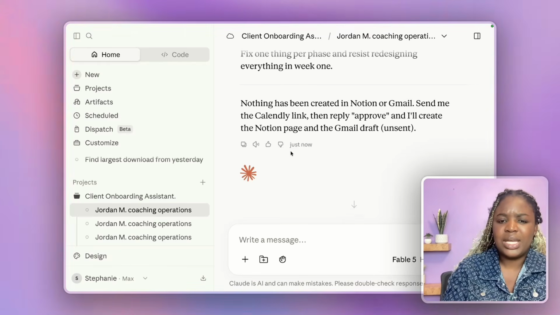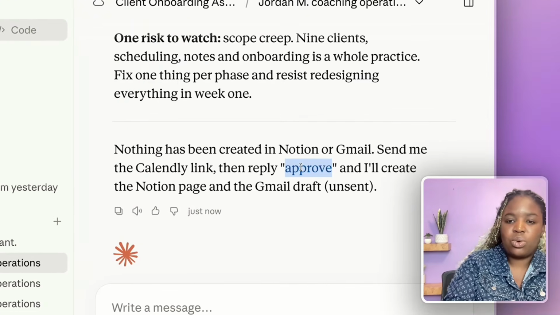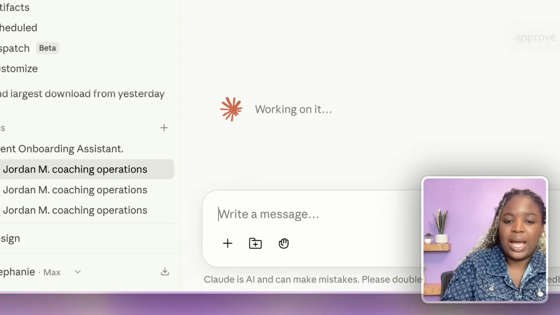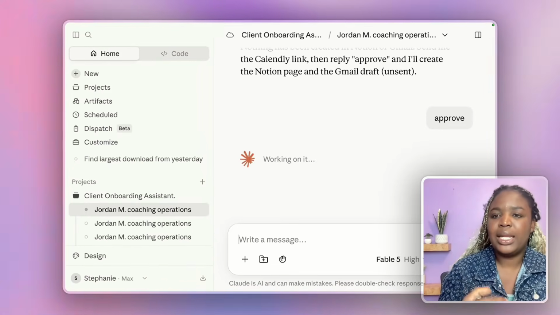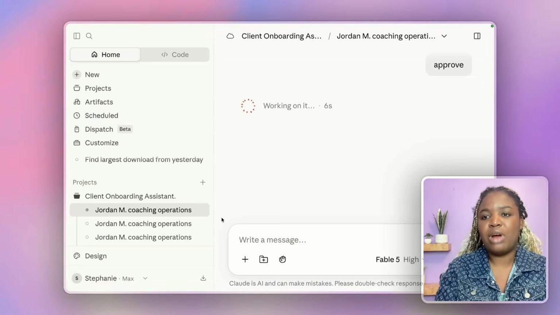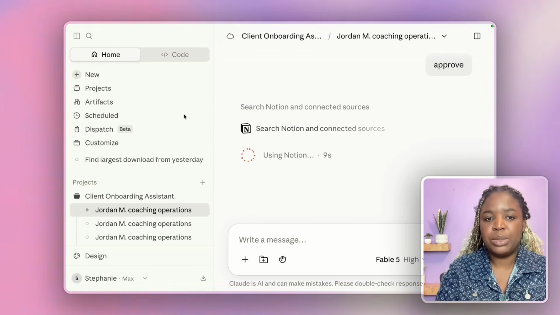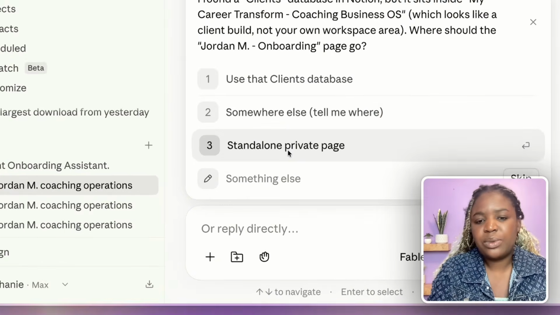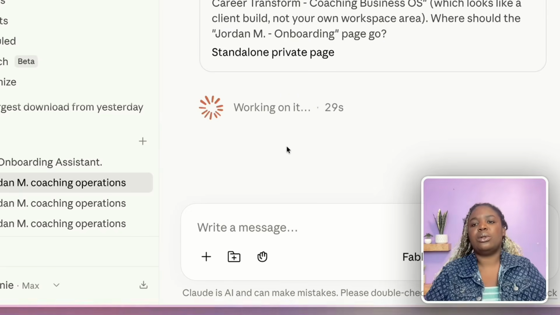All I have to do here is, if I like it, I can just go ahead and approve it. Once I approve it, it's going to create this page inside Notion, and also create the draft email inside my Gmail account. So it's asking, where do I want to create it? So I'm just saying a standalone private page.